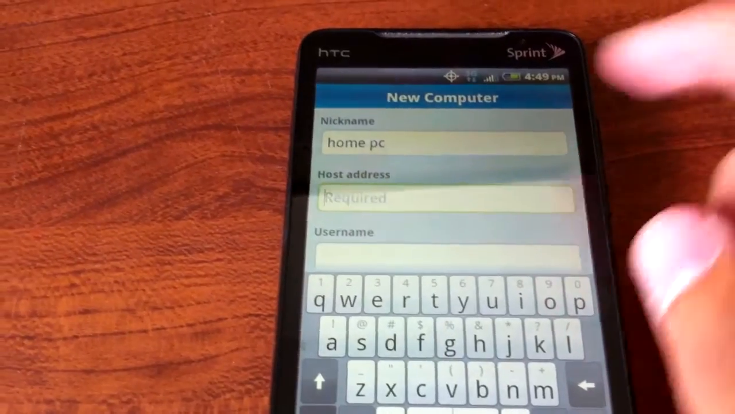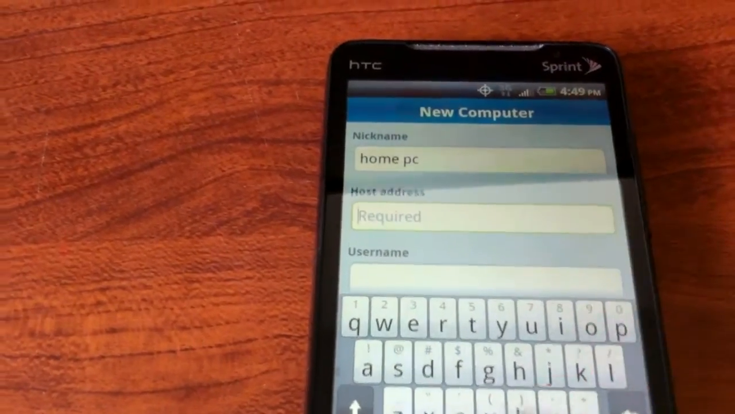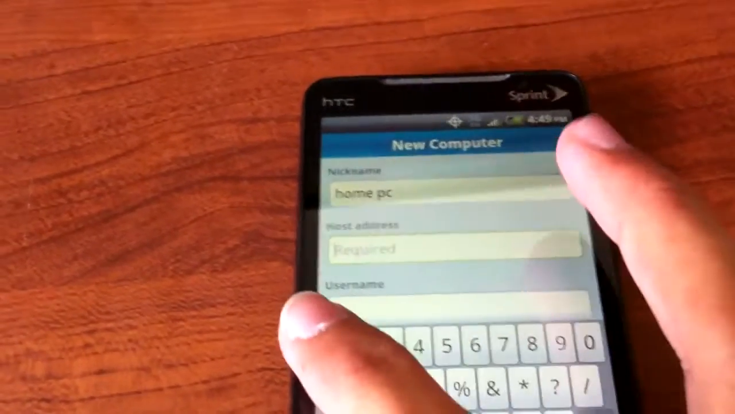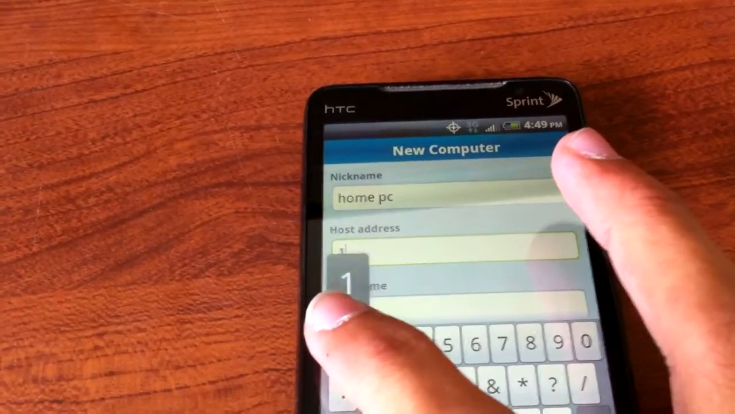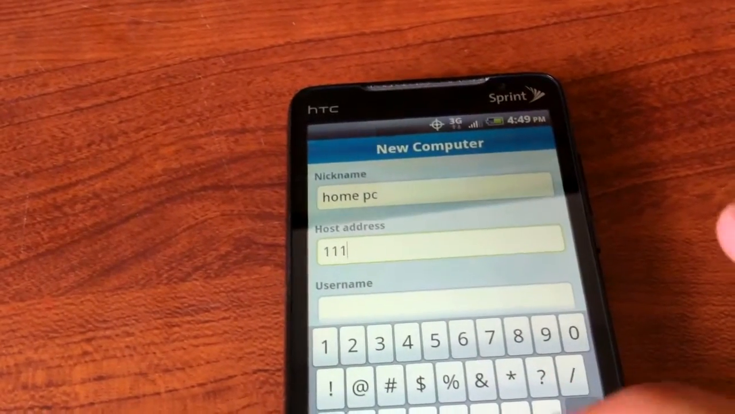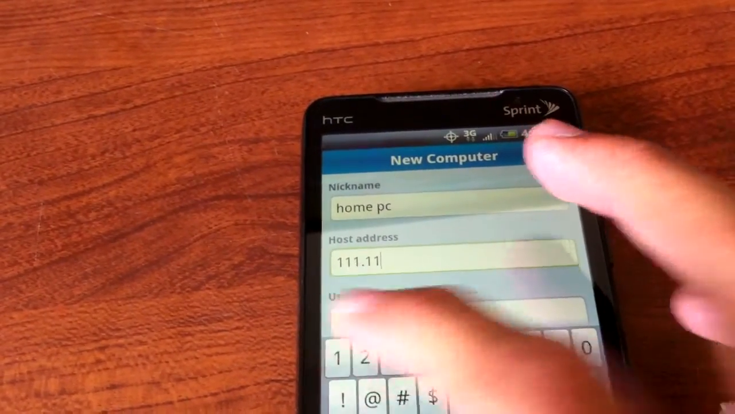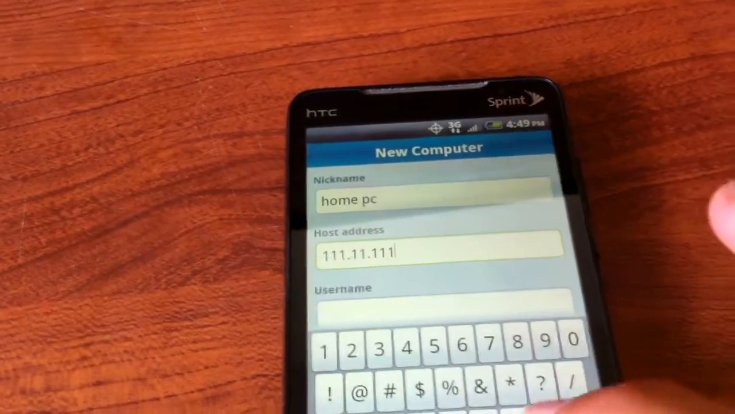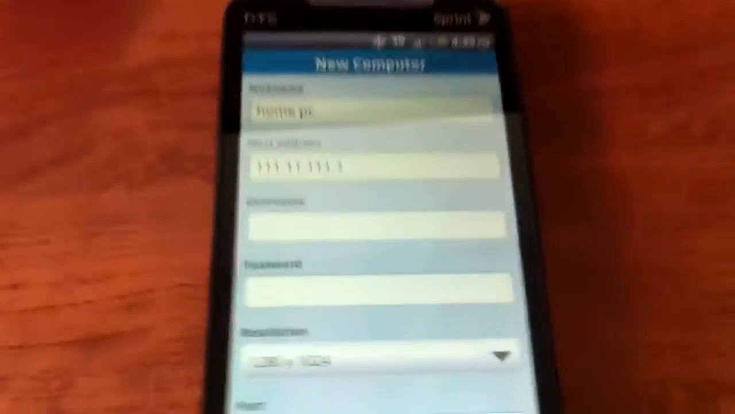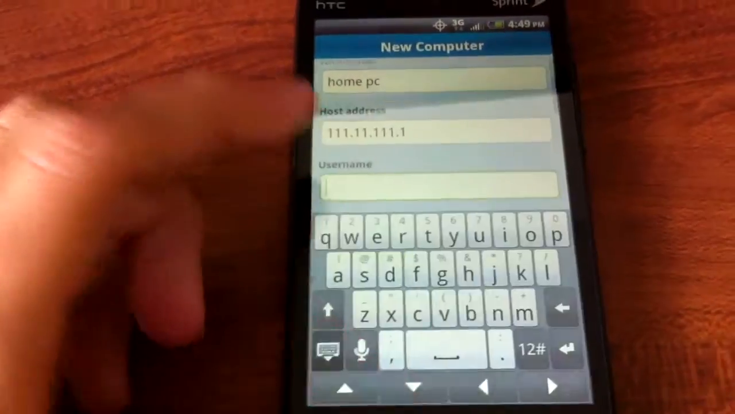Now, I don't actually have my host address memorized, so I'm just going to put in a false one just for the sake of this tutorial. It's actually really hard doing this and looking through the phone at the same time. I'm filming this on an iPhone 4, by the way. Alright, now that we have our fake host address up, now the username and password.